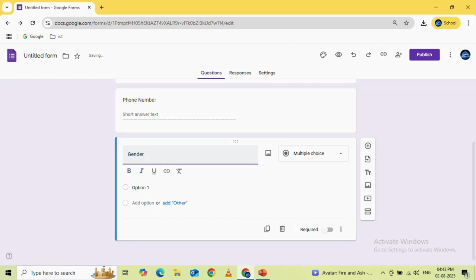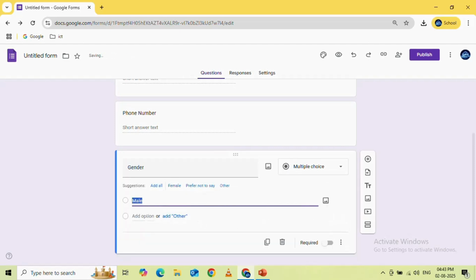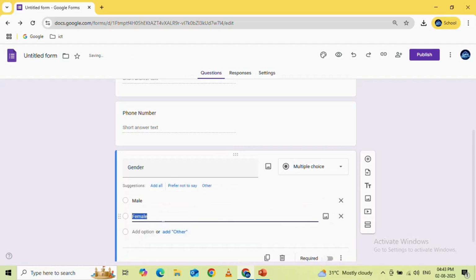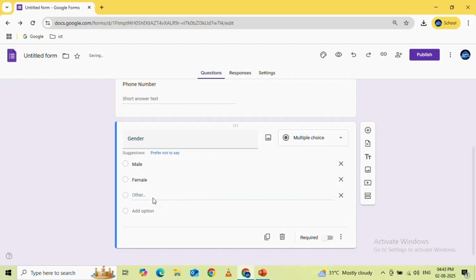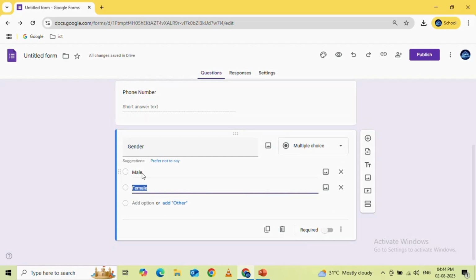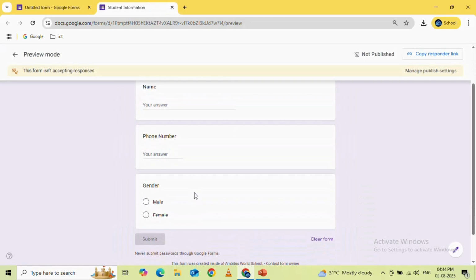I'm just giving the question like this, and I'm changing the option names. I'm giving male as the first option. Add option. Okay, it is automatically giving the female option. And if you would like to give an other option as well, you can take the other option. Or if you don't want to provide the other option, you can remove this as well by clicking on the cross. Okay, only these two options are available. Let us preview that. Okay, till now our form looks like this.